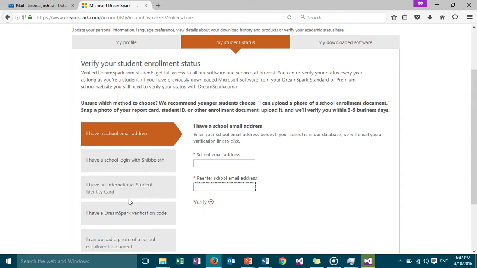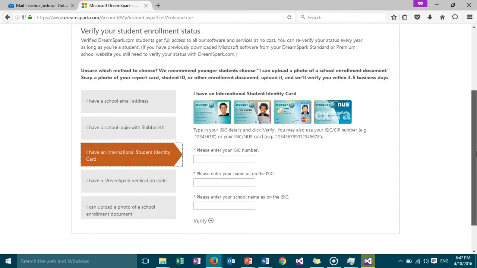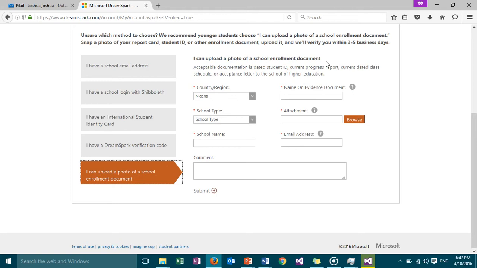If you have a student identity card, you can put your student identity card, especially if it's an international student identity card. Now, if you're in a school, you can also upload your enrollment document from your school, attach it as an attachment, give the name of the document, add a comment and submit it. The name of the school also.